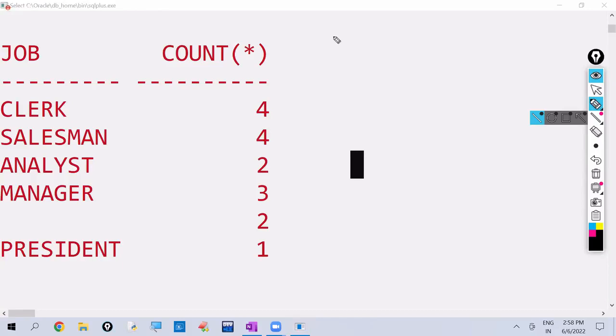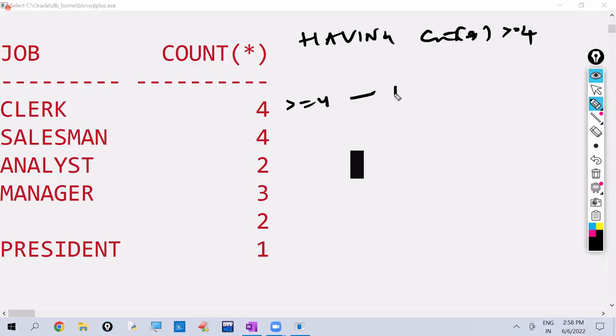Okay. So we are writing like this. Having count of star greater than or equals to 4. 4 or more we want. So is this 4 greater than or equals to 4? Yes. Is 4 greater than or equals to 4? Yes. So clerk department it will display.